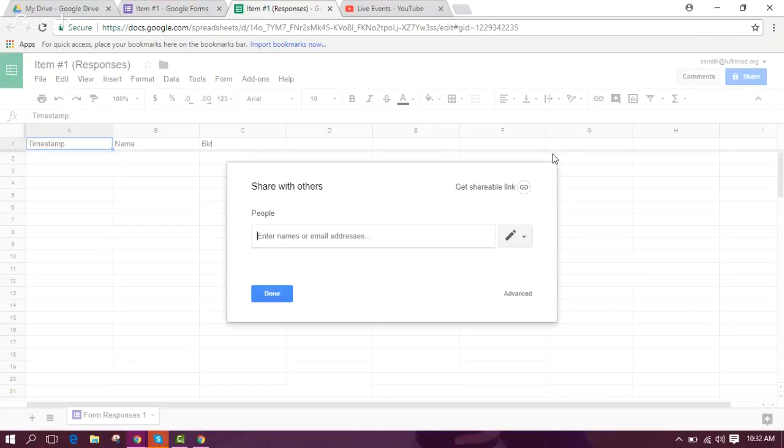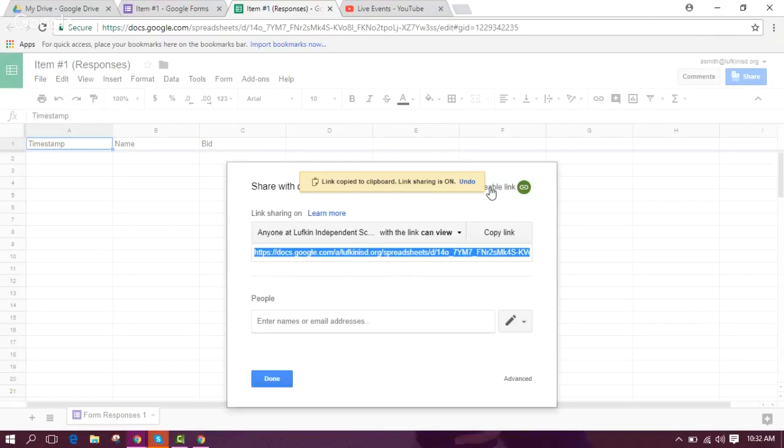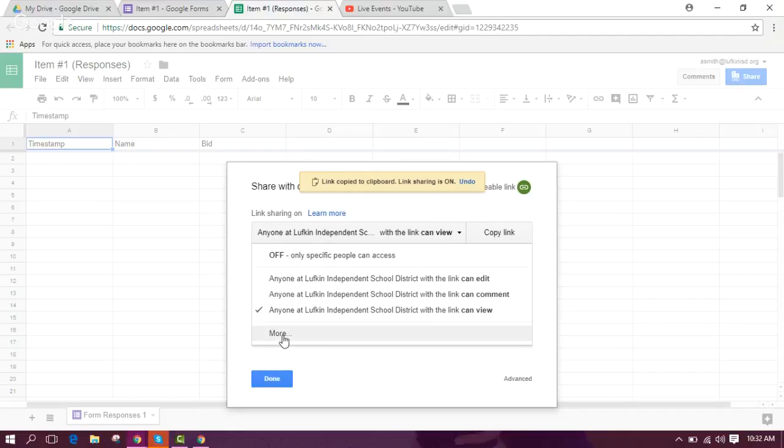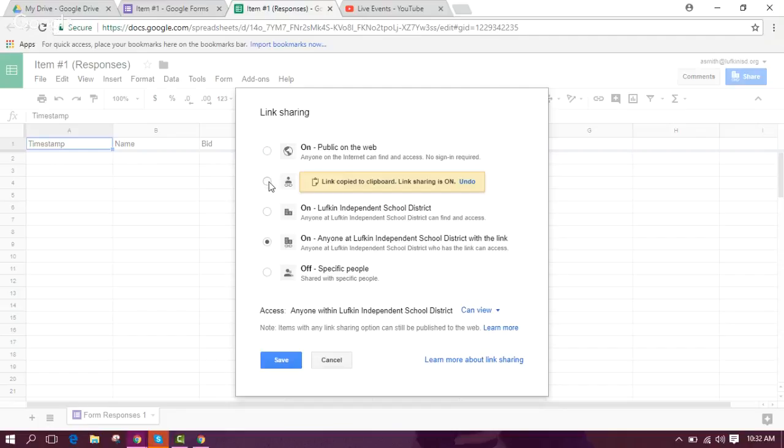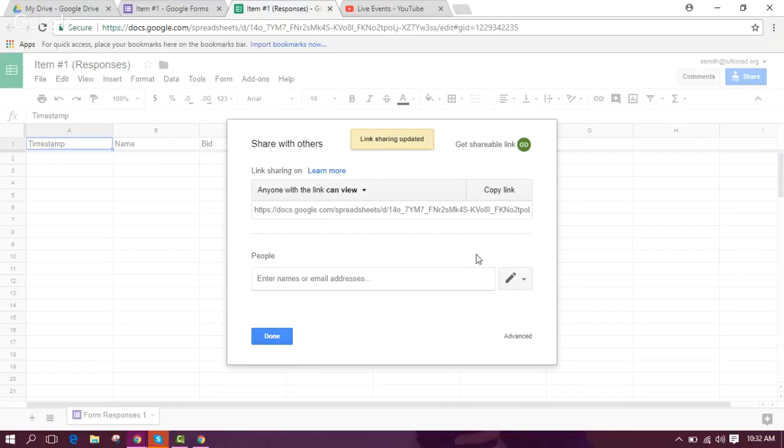So when you go into Share and you get the shareable link, make sure that it's not just set to your school district, but that it's turned on for anyone with a link can view, whether they're within your school district or not. I don't like turning on the public on the web. I wanted a little bit more control where we kept it within our area. So anyone with the link works fine for us.